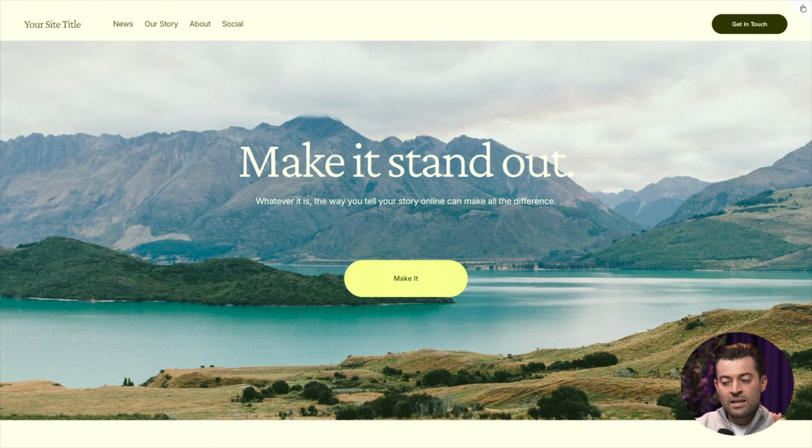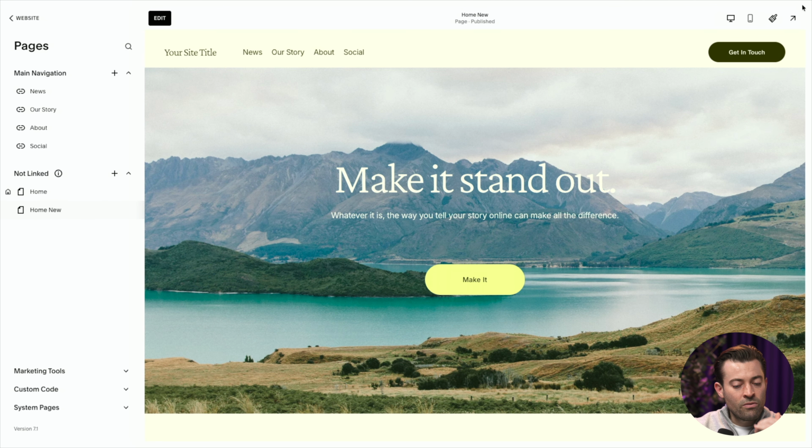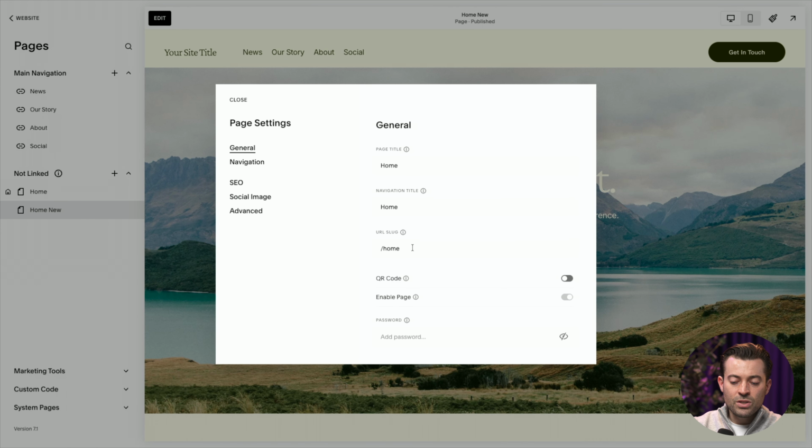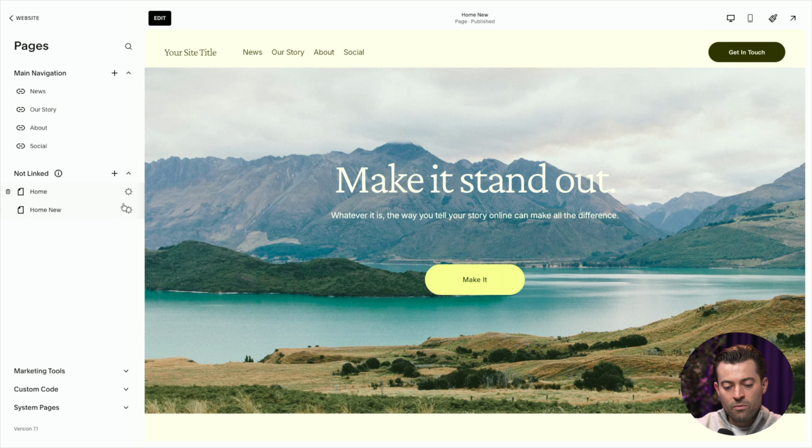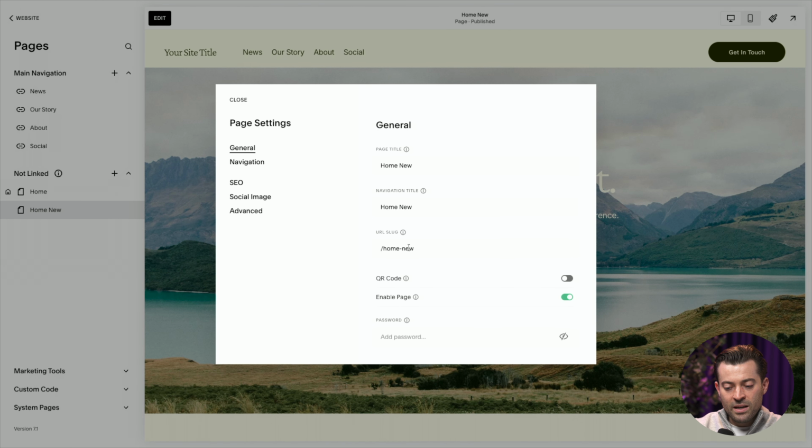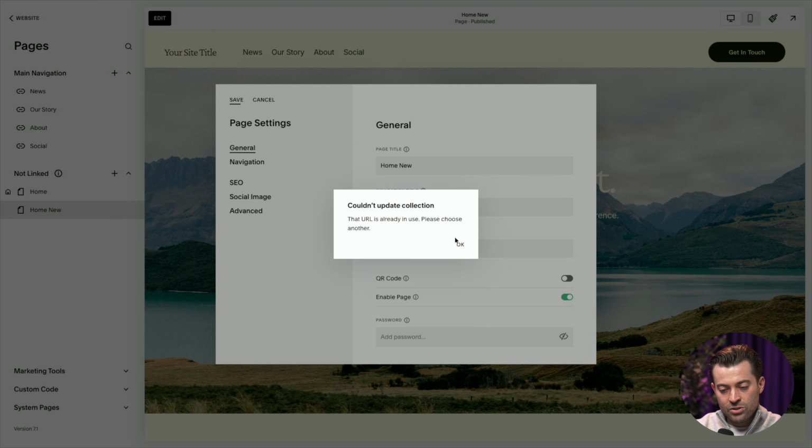So let's say this is your new homepage and you love it, you're happy with it, and you want to set it live, and you've called it homepage new or home new to differentiate it and make sure you realize which one's the homepage you want to roll with. If I click the cog next to home, you'll see that it has the URL slug of home. So for my homepage here, it has to be called home new, which I don't want. If I try to do home, it says it's in use.